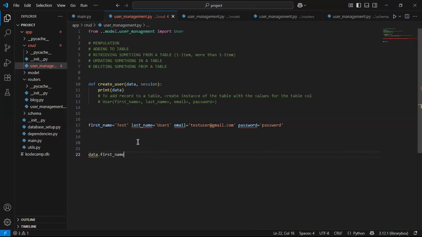I'll get that Pydantic value called test, right? So we'll be using this dot notation to extract data from that Pydantic structure. But if you want to work with this as a dictionary, you can always convert it.